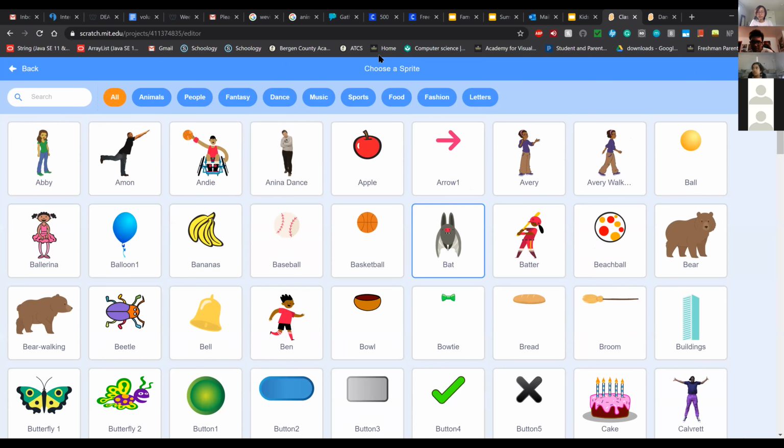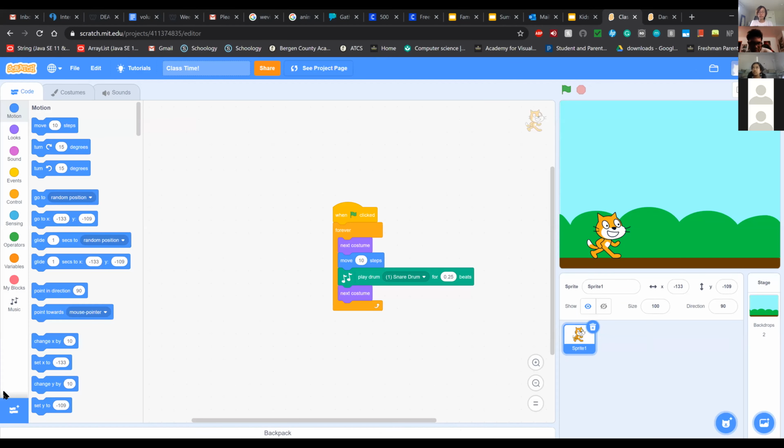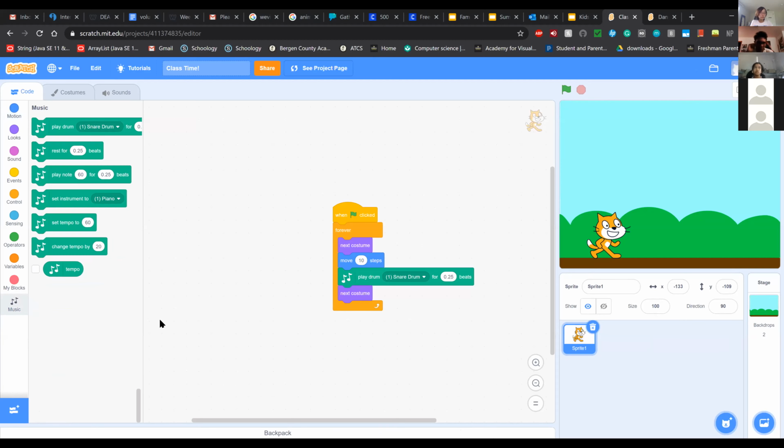Can you explain? Someone missed music. Okay, so if you missed music, you would go to the bottom left of your screen to add extension. It's this blue button with a plus sign on it. Are you able to see that, whoever missed it?